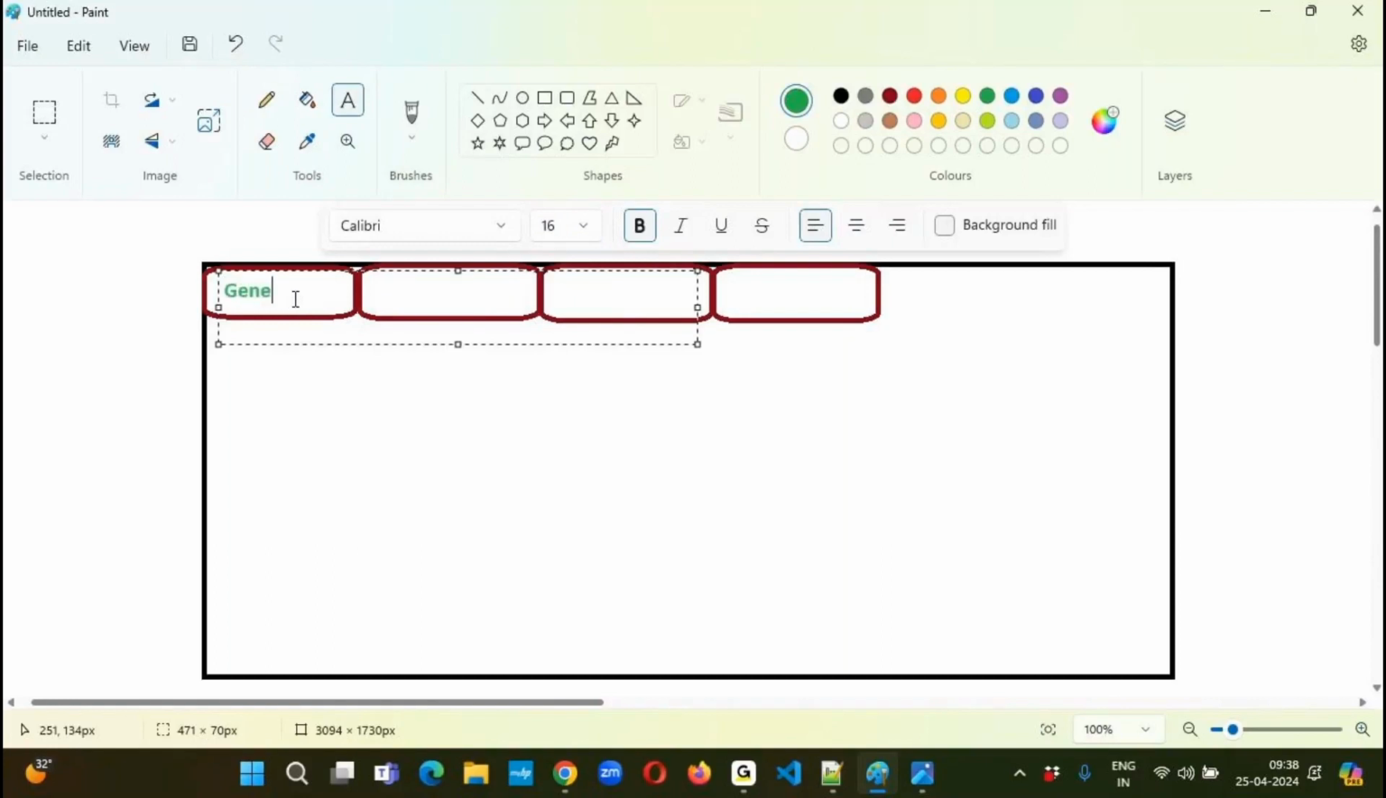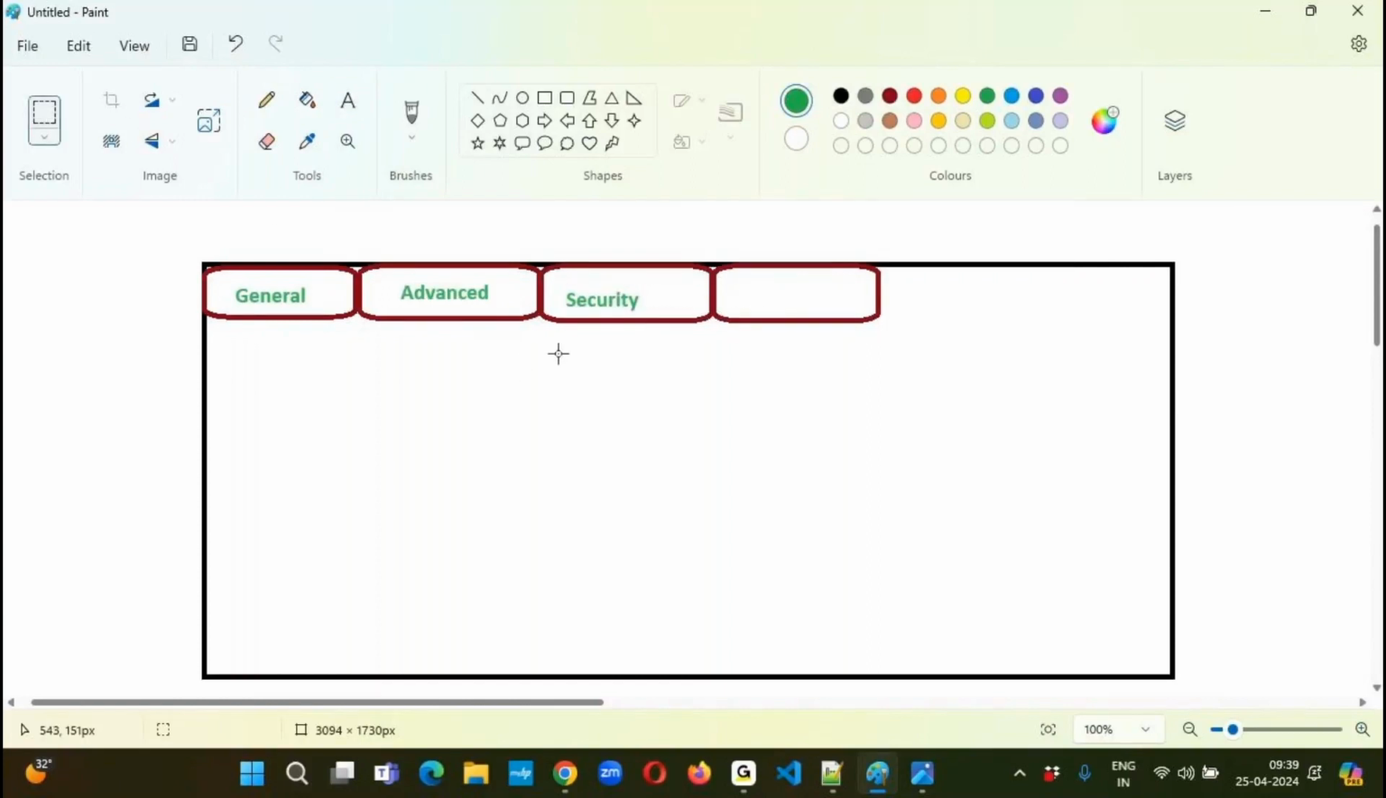This is the general tab. This is advanced. This is security. Security related settings are available under this tab. Now it will have the date and time. Date and time related settings we can do by using this tab. Like that, here we can place multiple tabs also. So now this is a tab set. This is the tab set component over here.